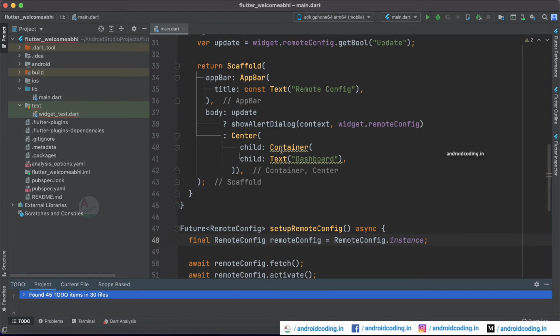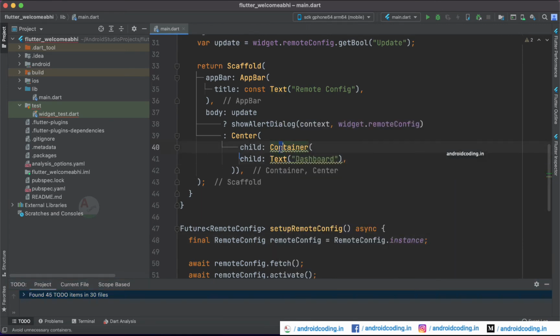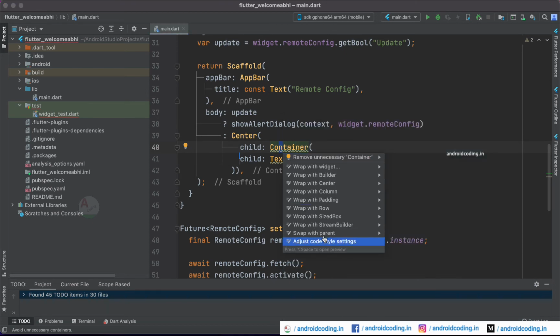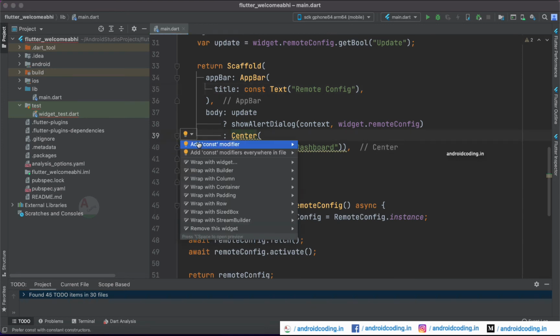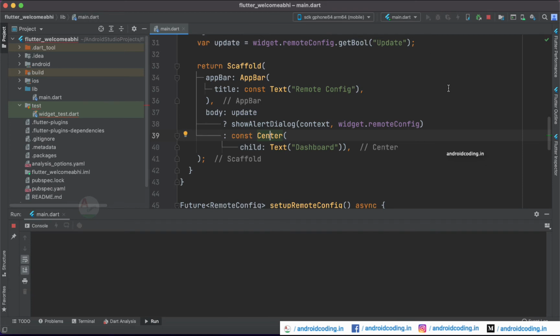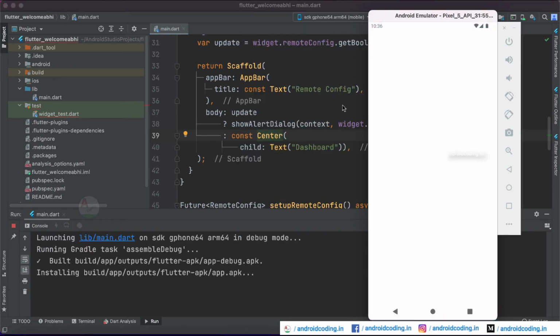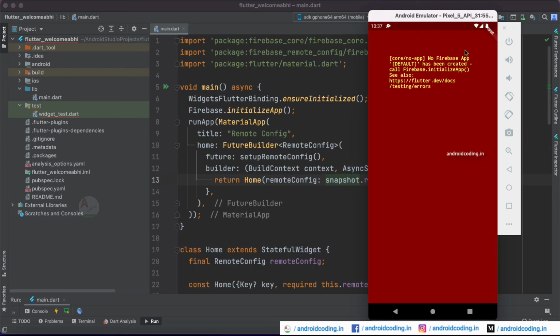Here we don't require this container anymore, so you can just remove the unnecessary container here. You can just add a constant before this, and now let's try to run this code and see the output. So our app has now been installed onto the emulator here. So yeah, we have got an error here: no Firebase app has been created.